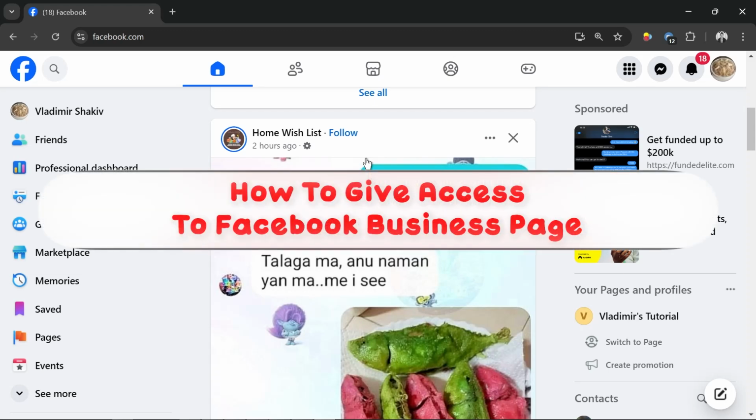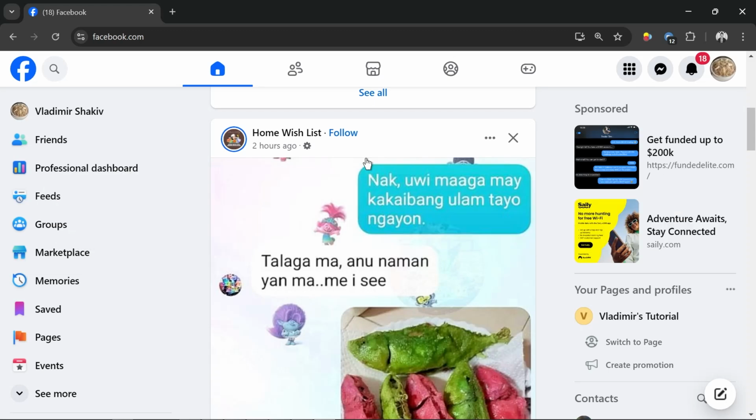Here's how to give access to Facebook business page. Now, say for example, you want someone to have access on your Facebook business page. Here's what you can do.